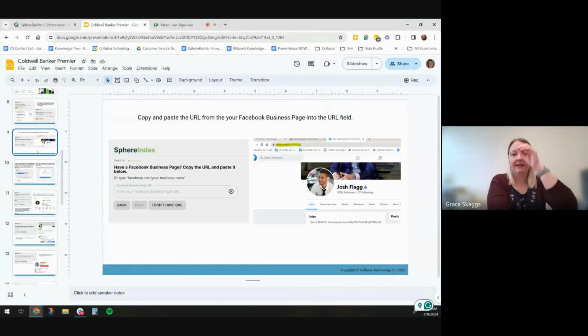The second thing that it asks for is your Facebook business page URL, which you can just get from the URL bar when you're on your page.